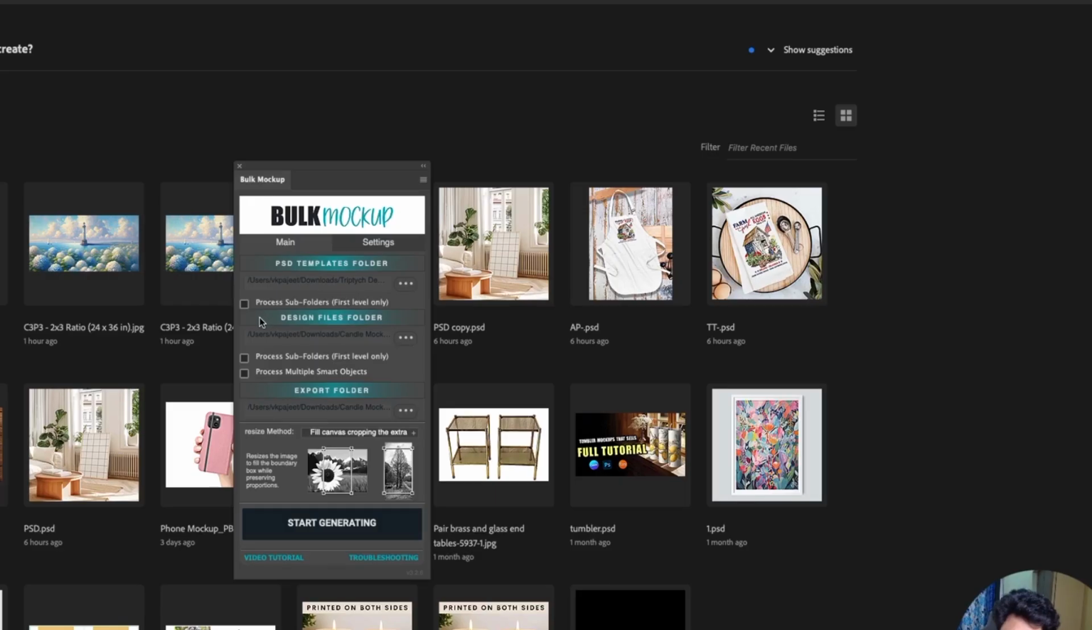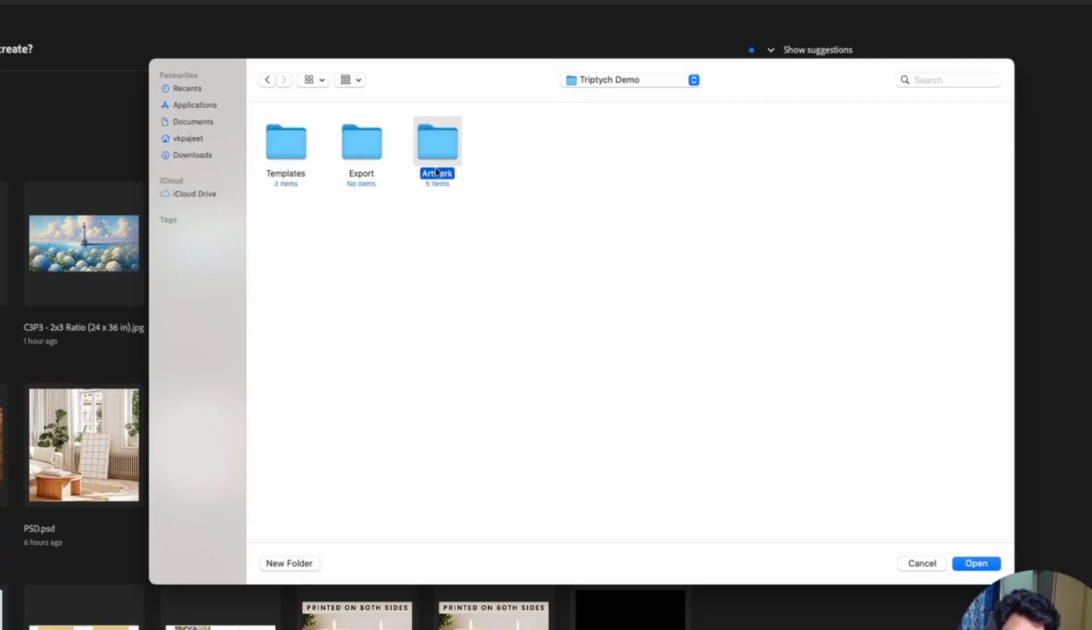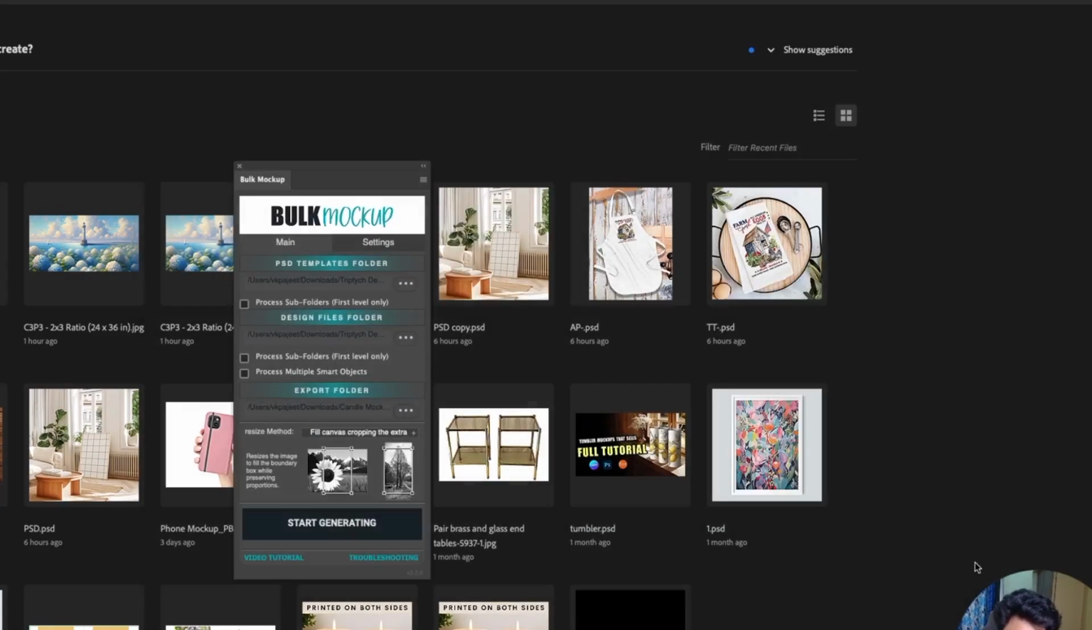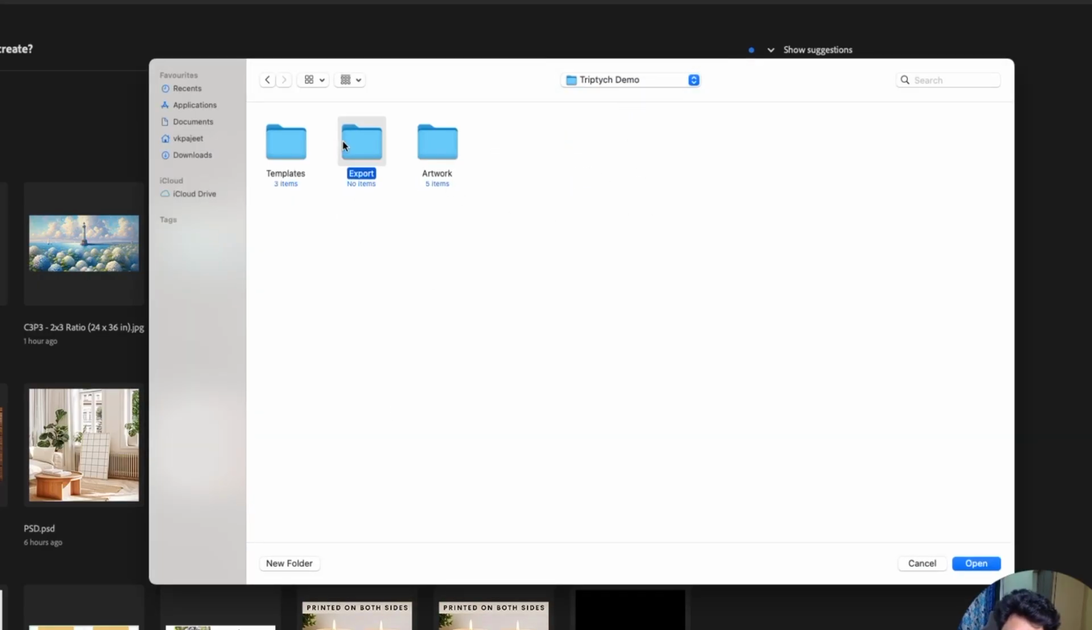Next it asks for design file folder. So we had multiple variations of our artwork, 5 of them. So I'll select this one. Next we have export folder. So again, I'll select the export over here.